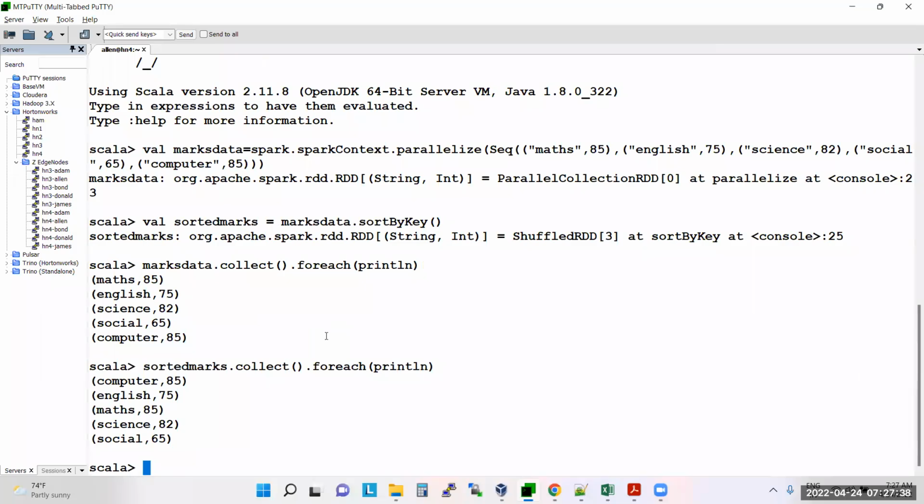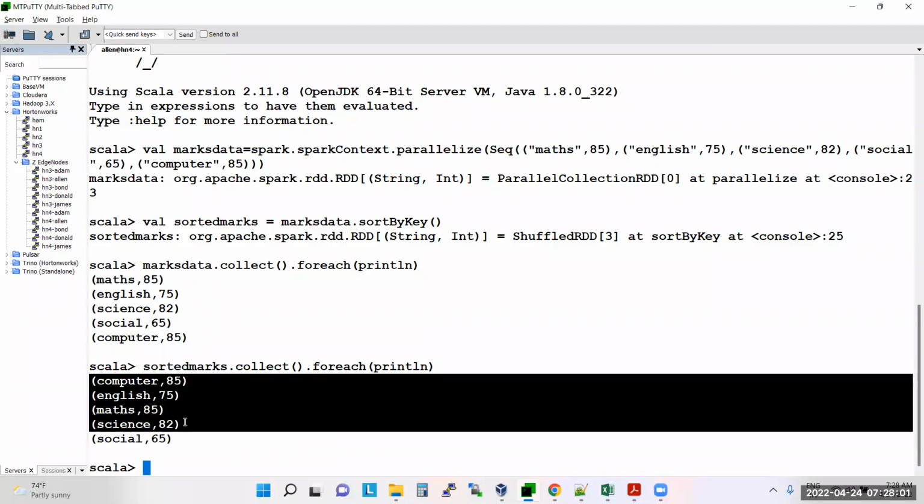Huh? Tell me guys. Sir, sorted versus unsorted. Okay, so marksData contains the direct marks data, but sortedMarks has been created on top of marksData by using it. So this is sorted data.